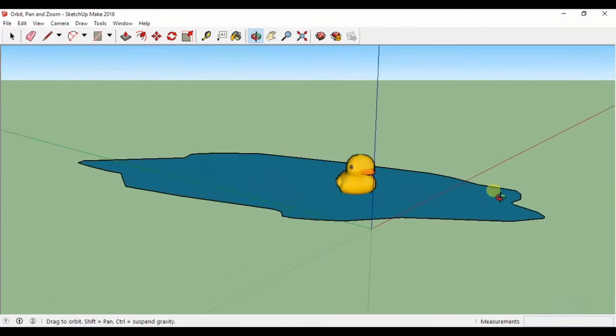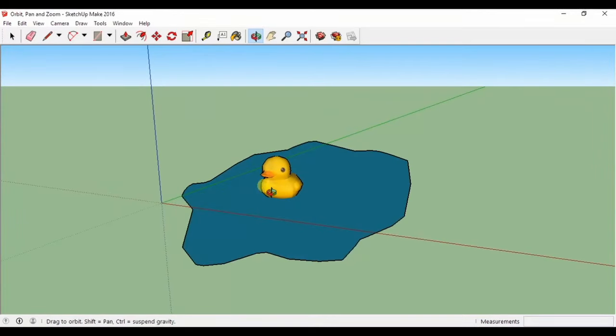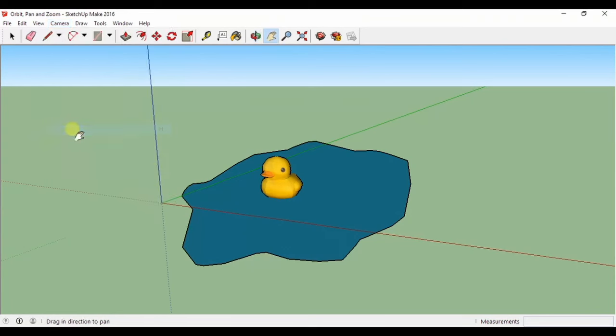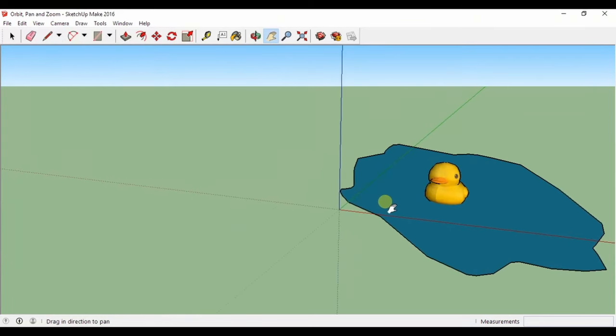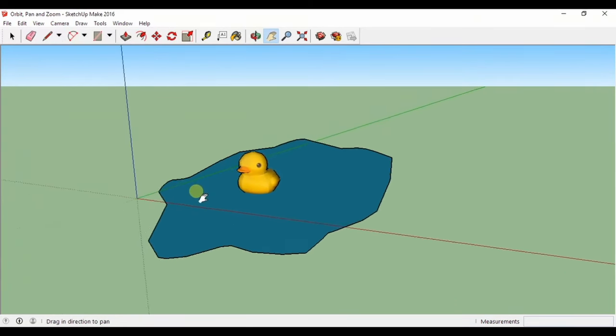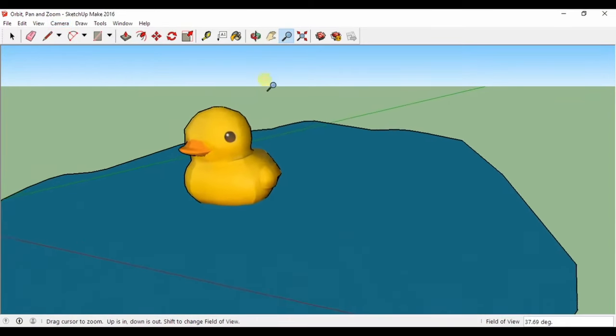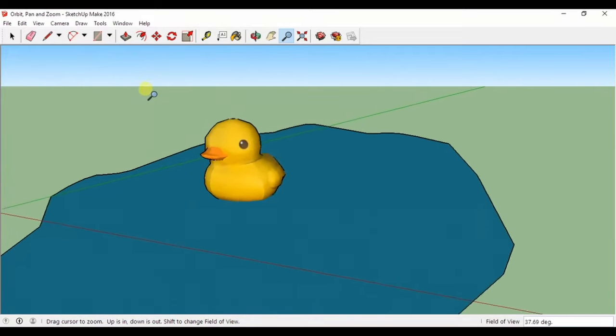For Orbit, just left-click and drag to orbit around your model. This changes the angle you look at the object with the camera. The Pan tool, again, left-click and drag to move the camera left and right. For the Zoom tool, much of the same, just drag up and down to physically move the camera in and out.